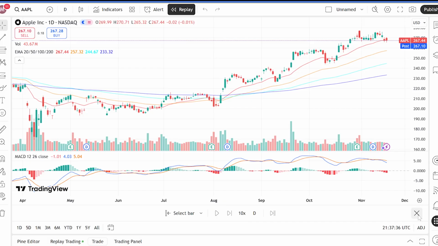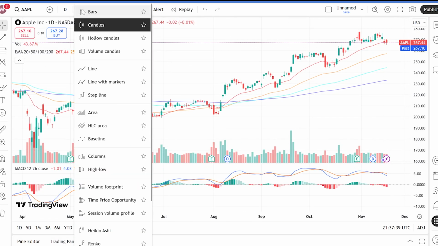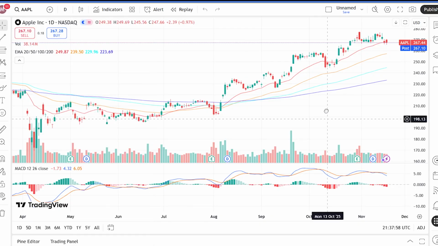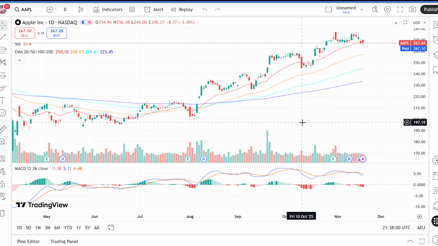Another thing I think is really great about TradingView's interface is there's a bunch of different candle options available. So you can look at these regular green and red candles. You can look at high-low close area charts. There's step line charts, volume candles, volume footprints, time price opportunity charts, Heikin-Ashi charts, point and figure charts, and so much more. So there's a lot of different ways to look at price action.